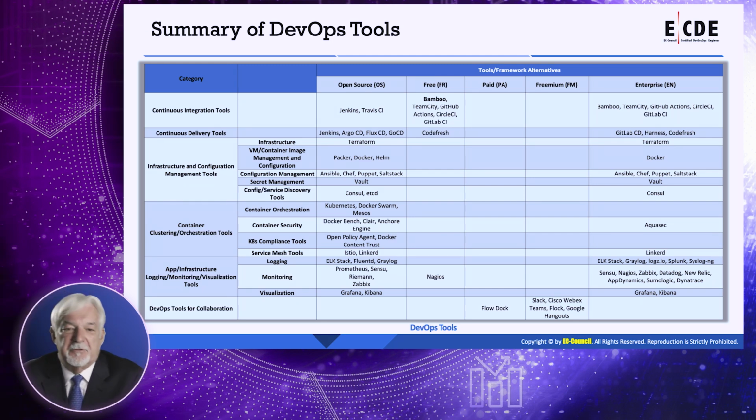Now, when it comes down to infrastructure and configuration management tools, there are different silos of the types. You have infrastructure itself, which can be provided by Terraform on both an open source and an enterprise level. You have VM container image management and configuration that can be done by Packer, Docker, and Helm. Configuration management of specific pieces within your infrastructure can be done by Ansible, Chef, Puppet, and SaltStack. If you're looking for configuration service discovery tools, there's Consul and etcd.